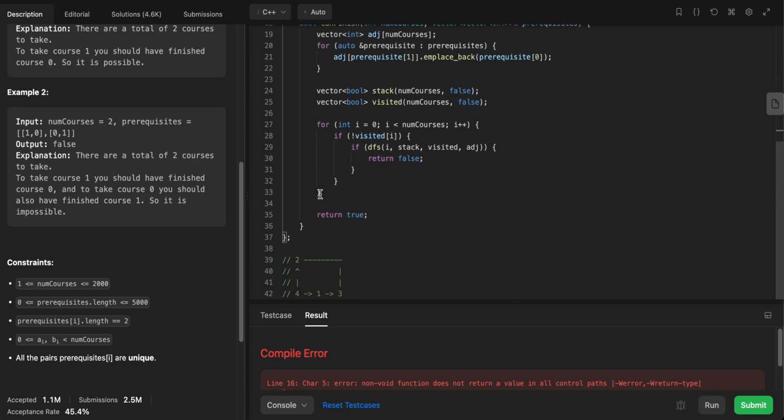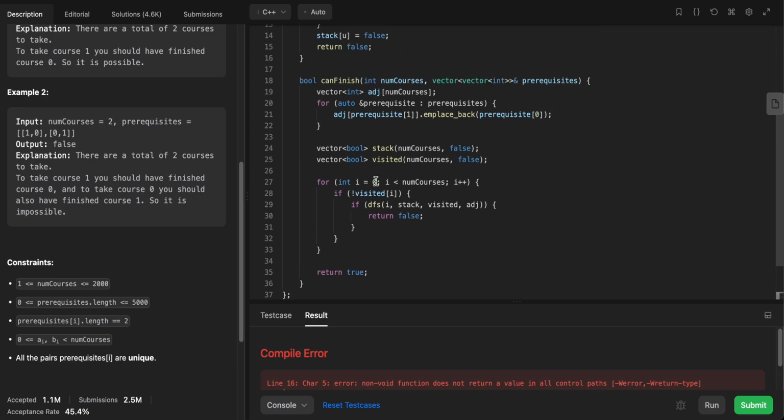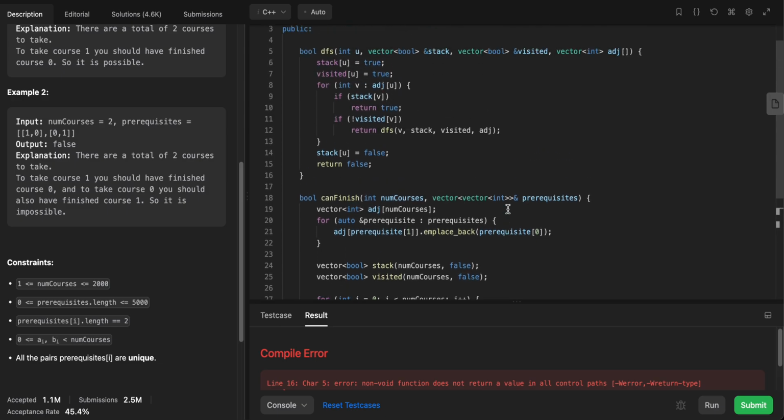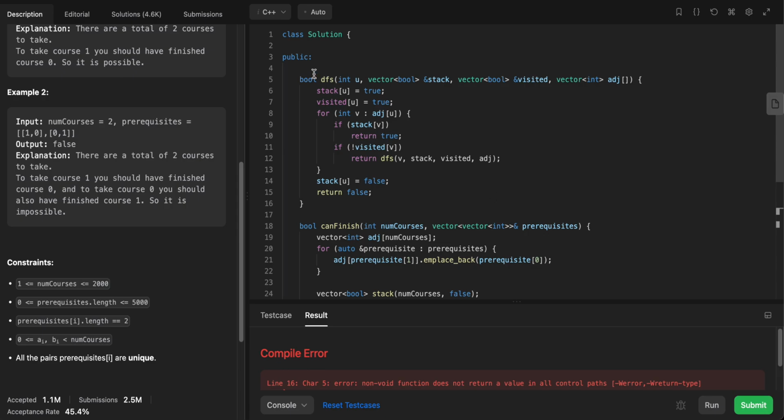What could be the issue from 4? Okay, let's see. From 0 it will go, visited of 0 is false, so it will try to do DFS from 0. The stack is the same, visited is the same, adjacency list. Okay, so 0 stack is 0, true, which 0 is visited, go nowhere. The adjacency of 0 is what, empty.